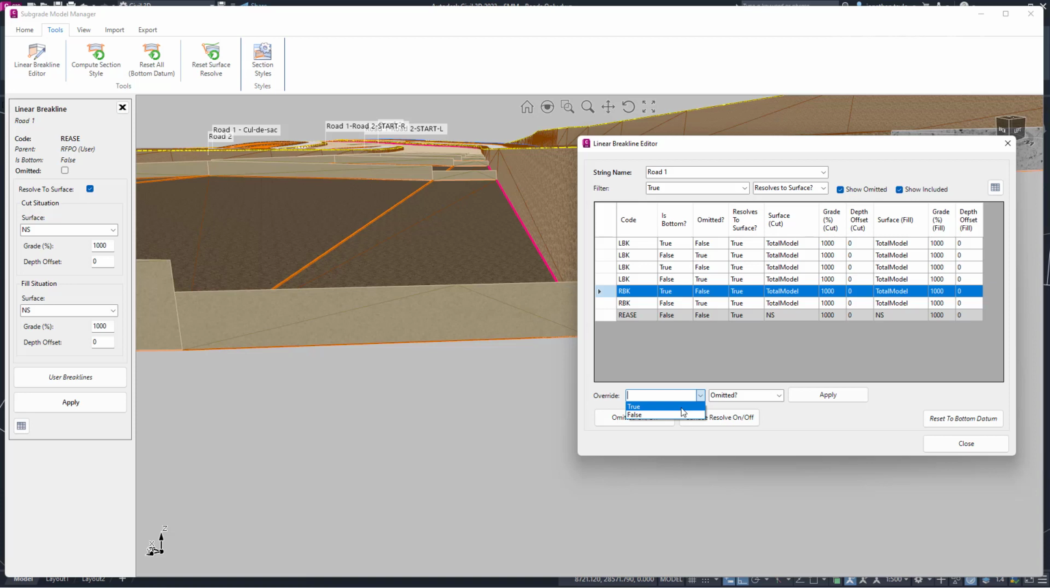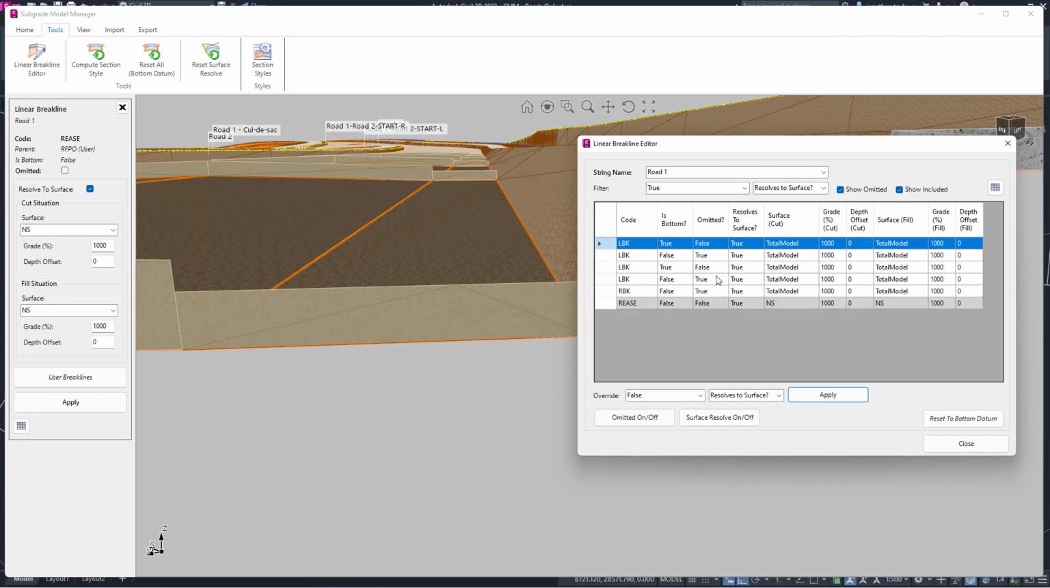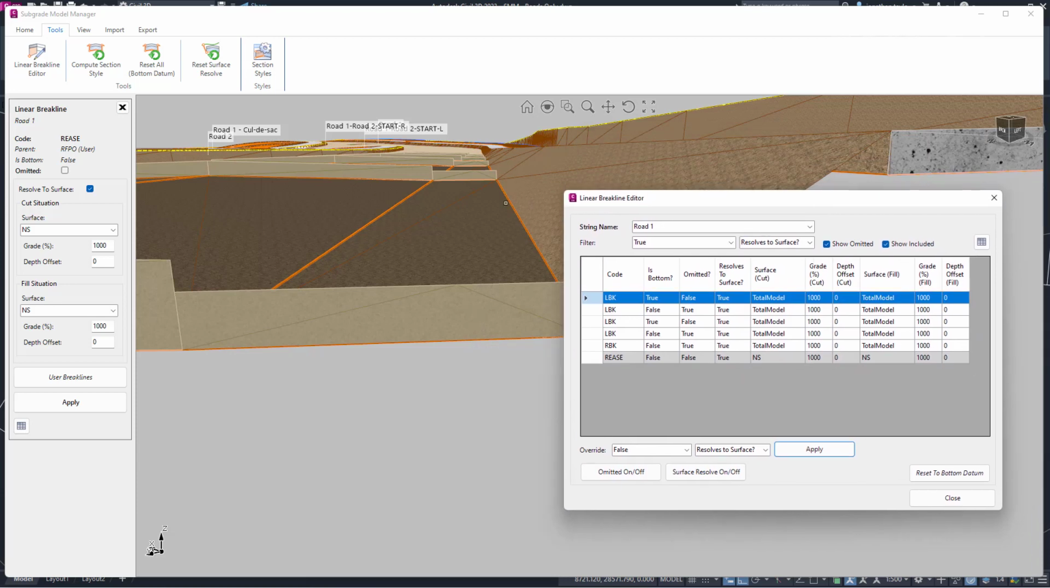So for example, if I didn't want that resolve being applied on the back of the curb subgrade, I could go false, resolves to surface, and then click apply. Now by doing that, what I've done is I've told it that there's no resolve being applied to that, and now that's no longer appearing in this particular list.